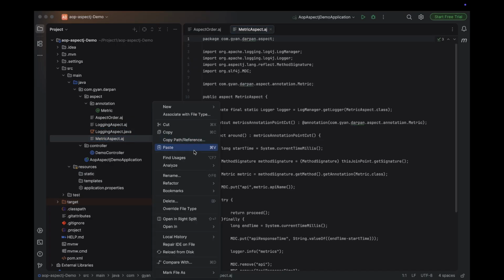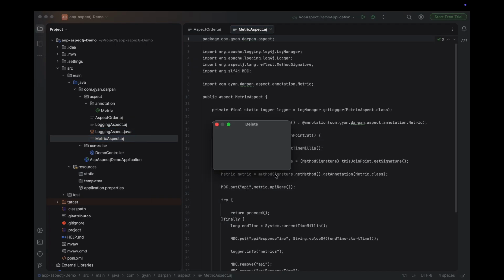Let's clean up the project. Go ahead and delete metrics aspect, aspect order, and the metric annotation.